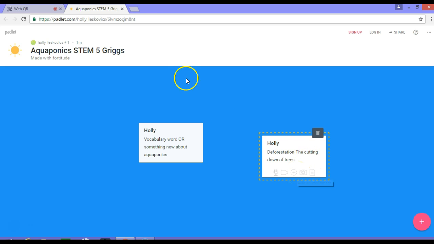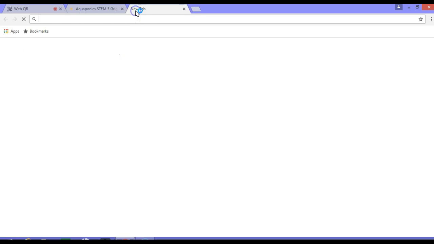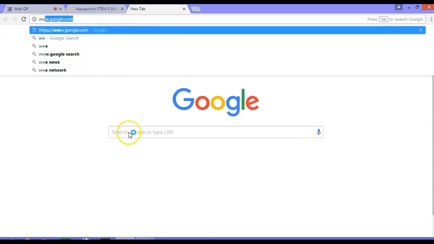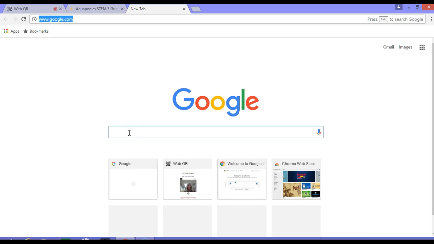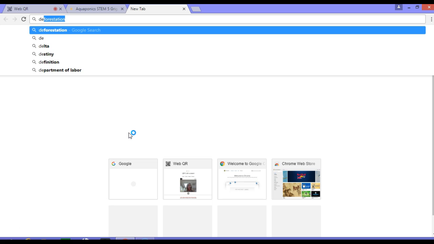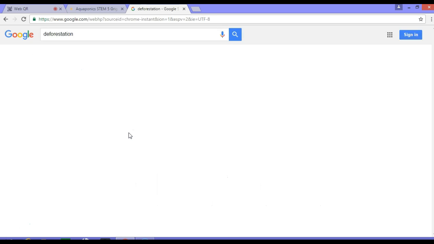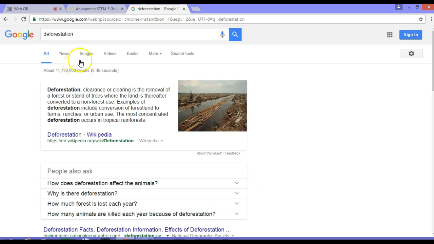Okay, so to add a picture, I'm going to come up here and open a new tab. And I'm going to go, oh, we're in Google, which is what I want. I'm going to search deforestation. And I want a picture, so I'm going to go to images.